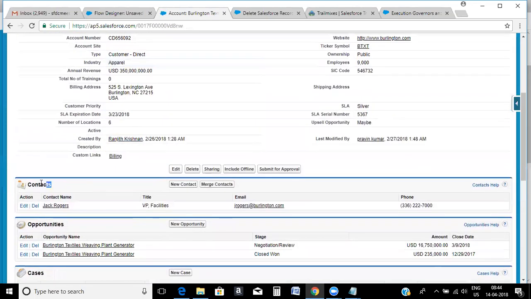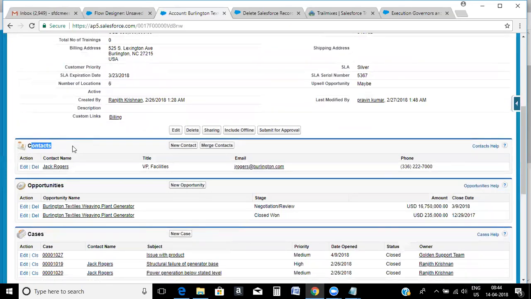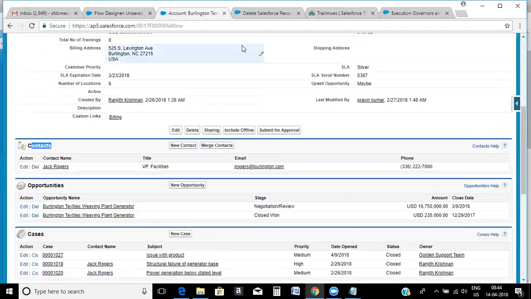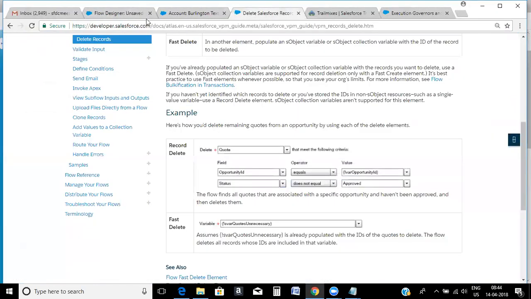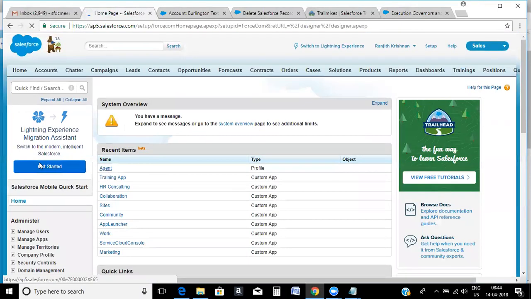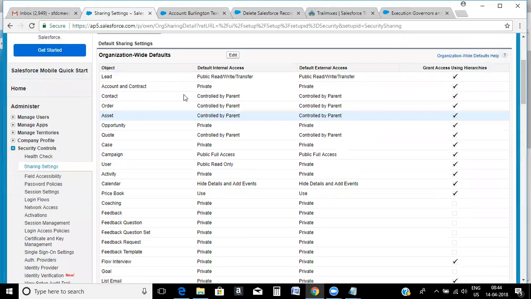And the contact, right? Why is he able to see the contact? I just want to restrict with account itself. I don't want to let the user see the contact object. So what you can do with the contact object record, first you have to check what sharing model the contact is in. The contact is in controlled by parent, right?